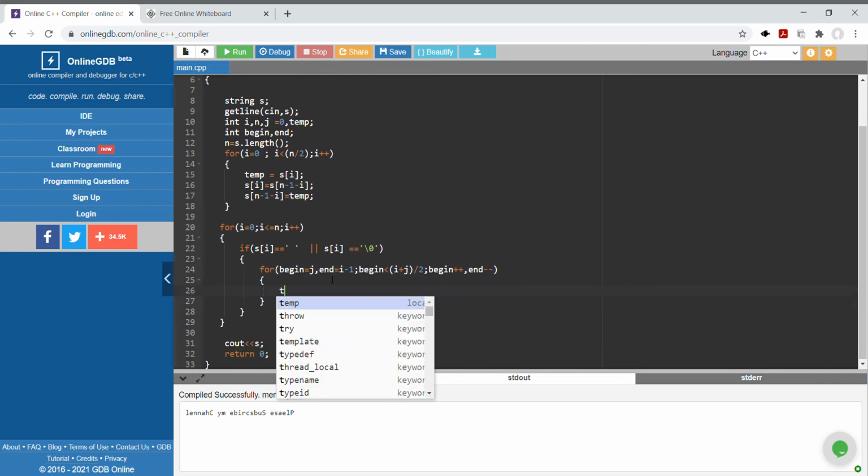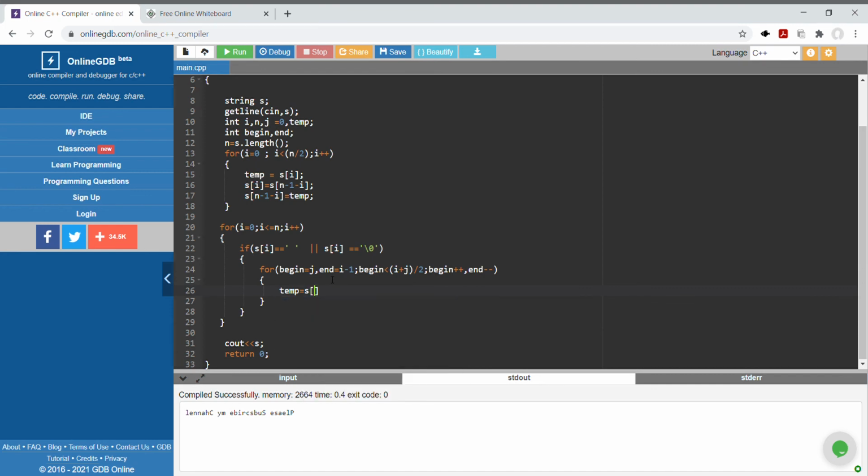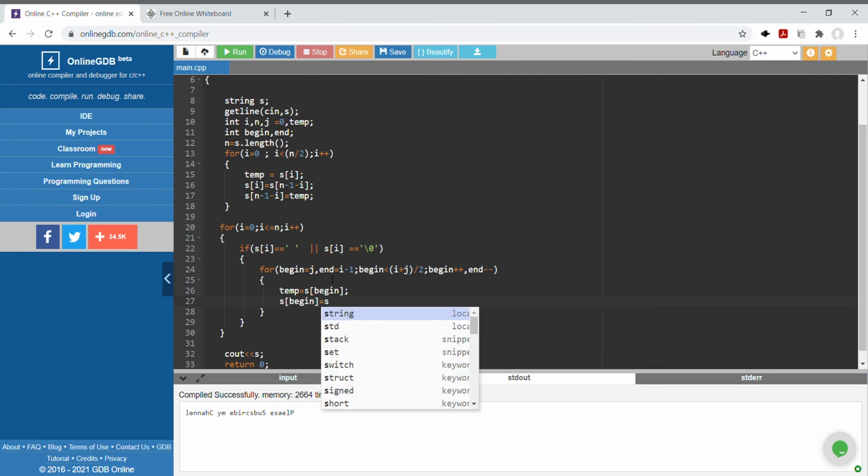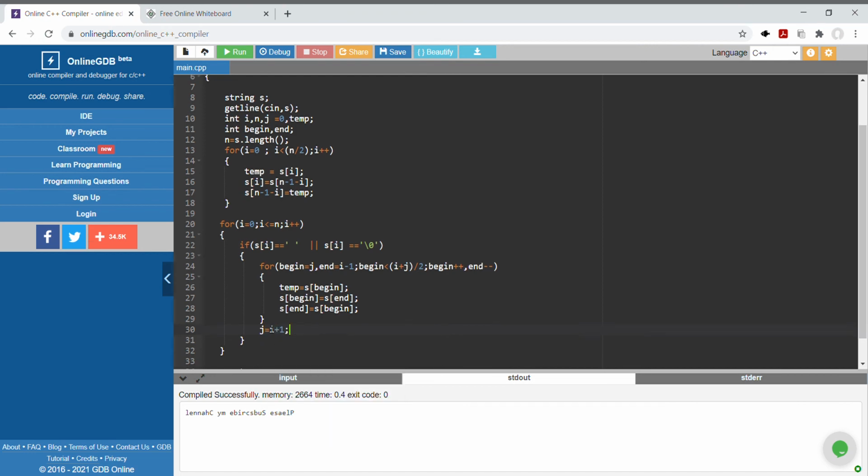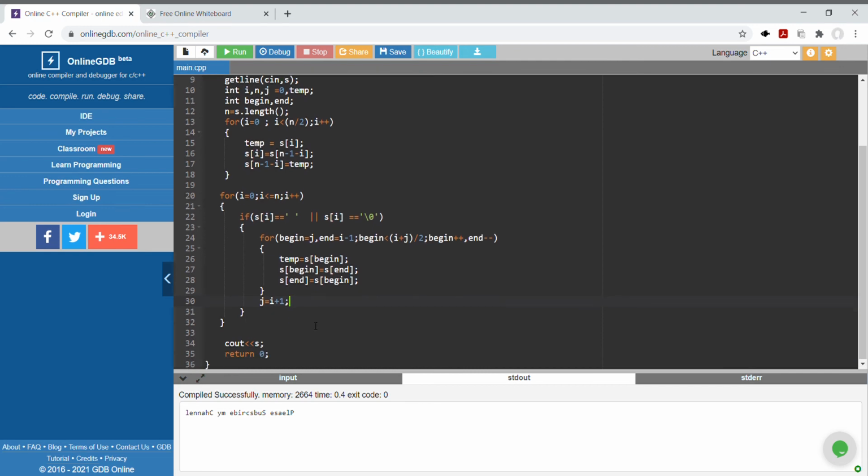Then we use a temp variable: temp is equal to s of begin, s of begin will become s of end, and s of end will become temp. Now j is 0. After that we will take j is equal to i plus 1, and then after that we have to print with cout.